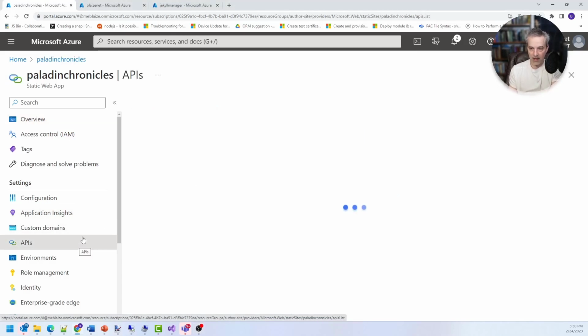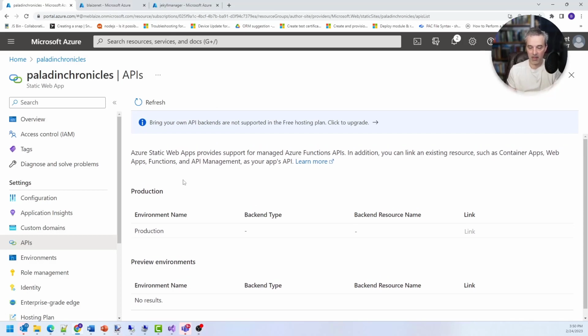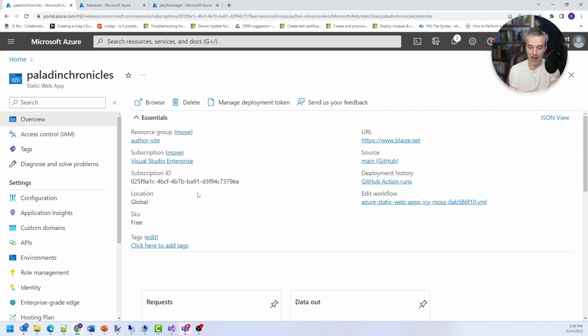Now, you can have API backends for this. I currently don't have any, because this is where you would put those that are part of the static web apps. I actually have my APIs on a function app because I'm doing some other stuff that you can't do with the APIs here. But this particular backend API is something that you can program as a function, and it hooks up to an Azure Static Web App. I'm just using it for the static hosting aspect of it, which basically just gives me a place to stick a bunch of HTML that is generated.